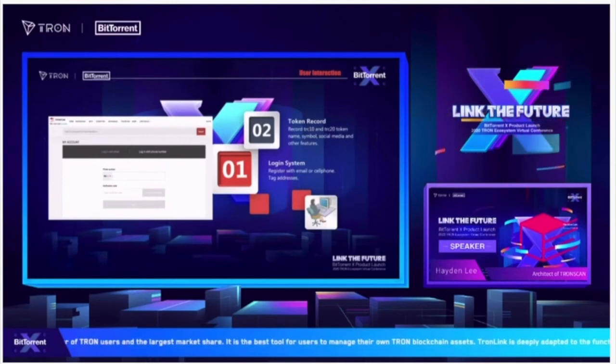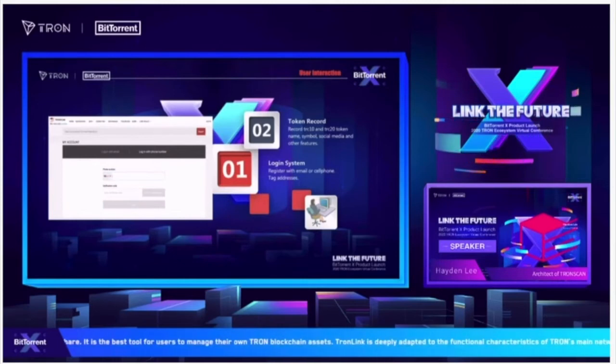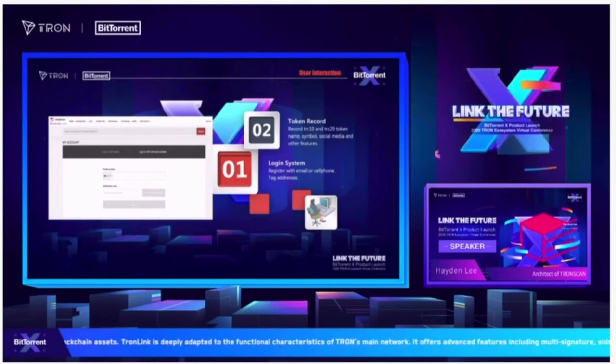And also we have a login system. Here you can register with email or cell phone, and you can tag your addresses in your own way. And this is all the basic business of a blockchain browser.